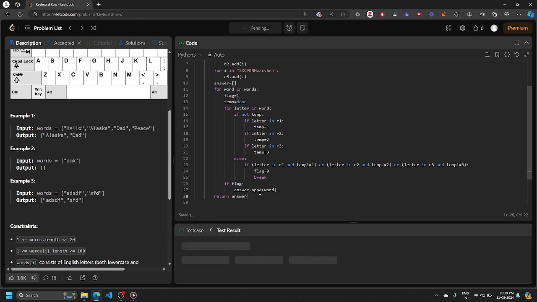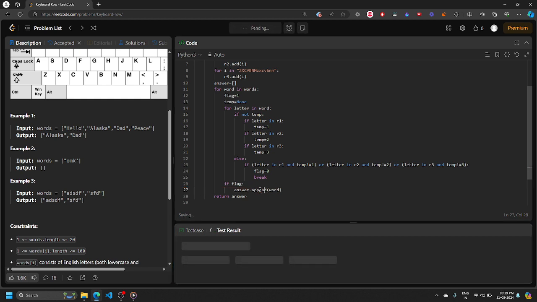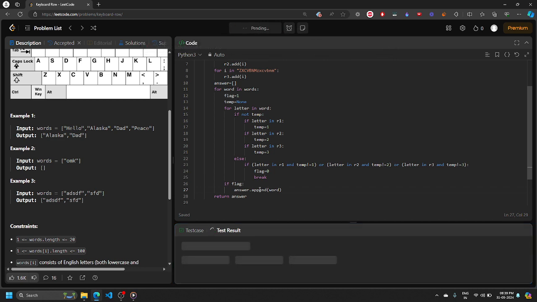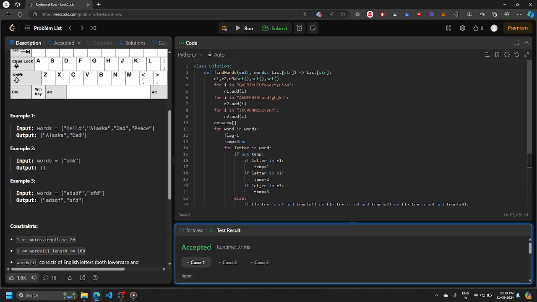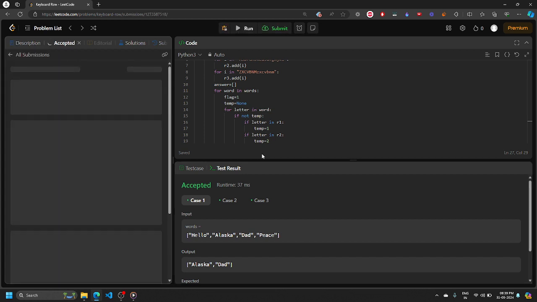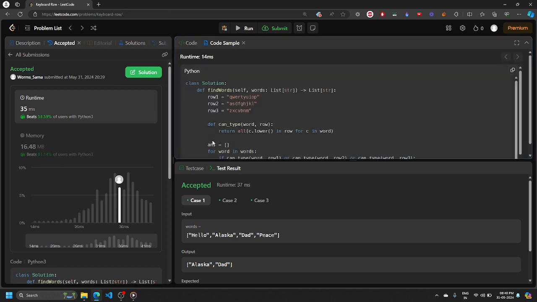Let's just check it out. And it is working. Let's submit it once and check if my logic has some holes. And yeah, it works. So this is one of the ways, but there are many ways to do this question.